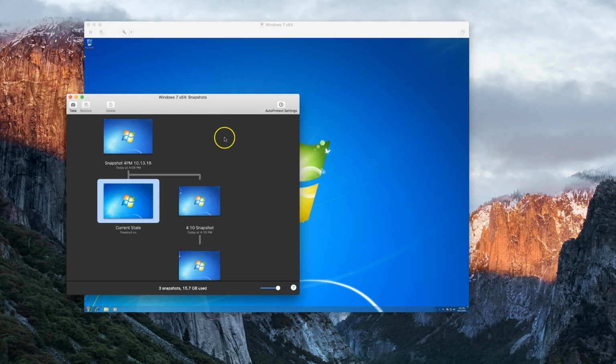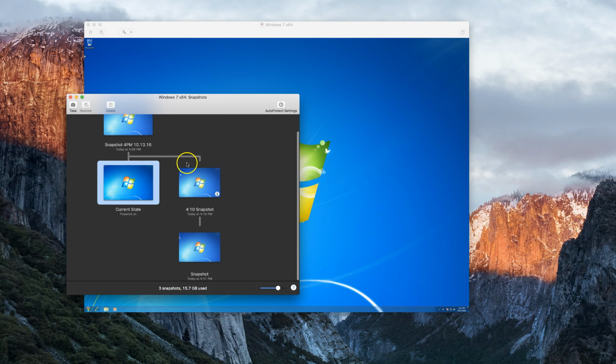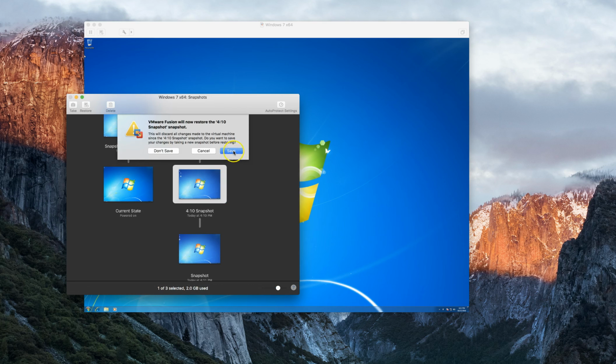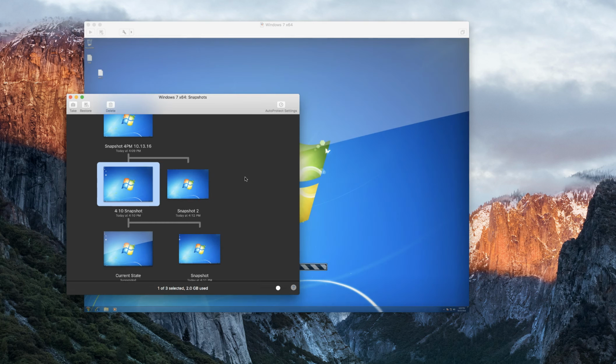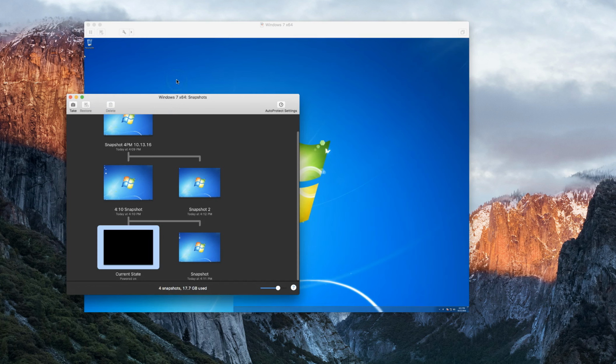And so you have the ability to snap back to old snapshots or go forward to new ones. So if I went to snapshots again, and let's say I didn't mean to go back, that I actually needed those documents, I could go back to this snapshot, save it, and I can go back to the 4:10 snapshot. And so you can see now already on the desktop that those documents have appeared again.